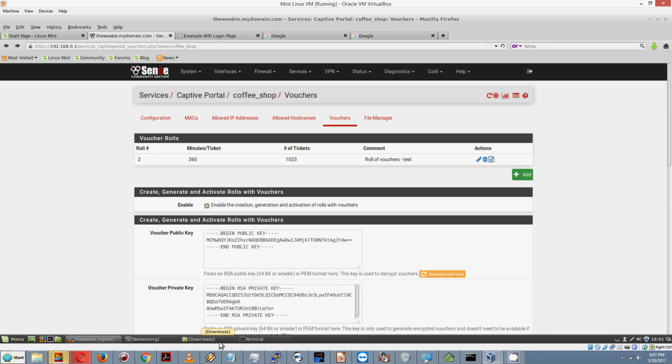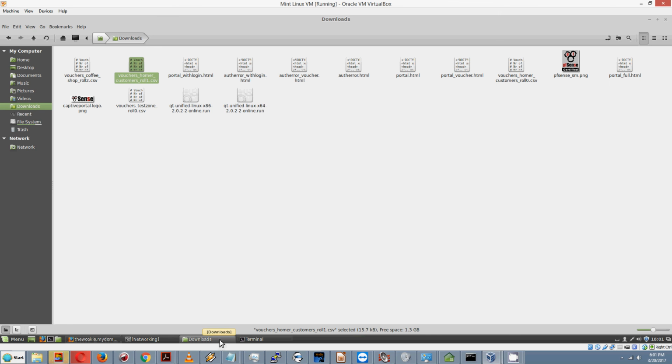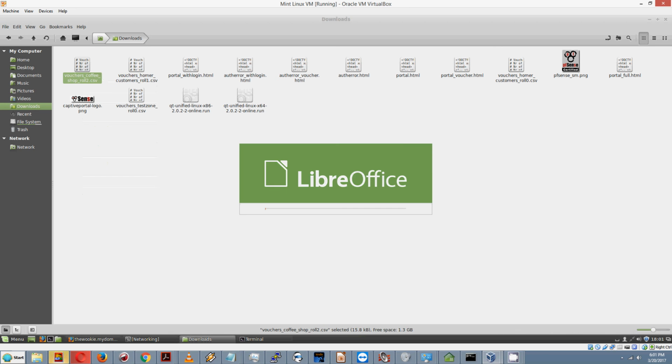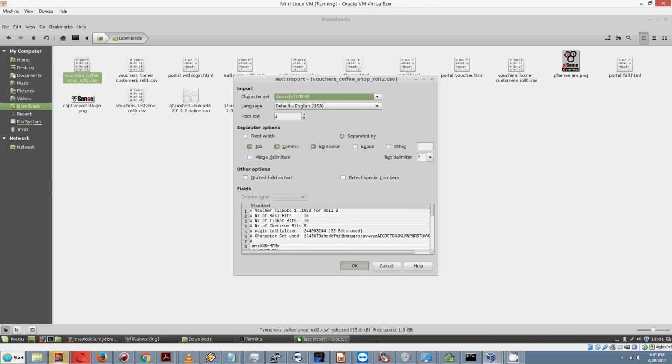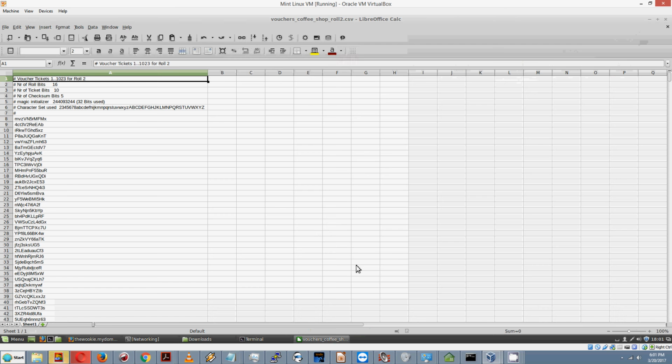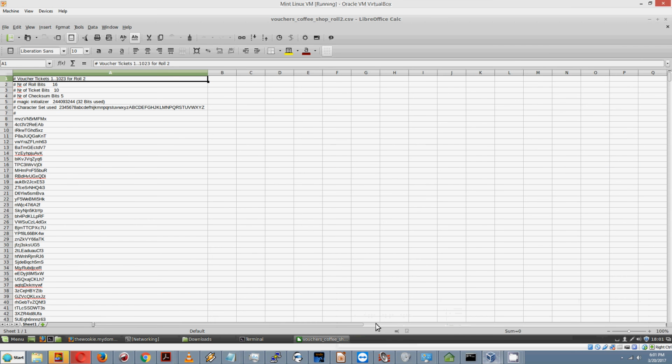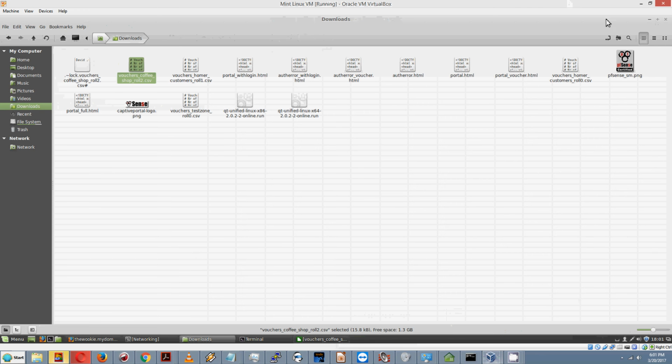So this should save our CSV file in the downloads directory. So let me just click on that, and there's an option to open with LibreOffice Calc, so I'll do that. And you can see we have a roll of vouchers here. So we can use any of these to gain access to our network once we set up the captive portal. So let me just minimize this.